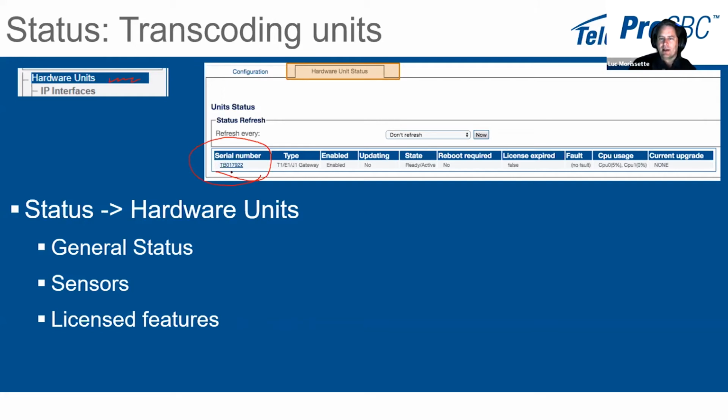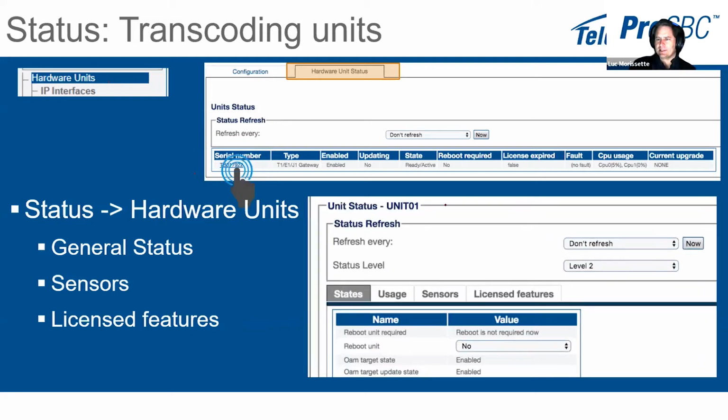When you have added this transcoding device, and if it's connected to the SBC, you will see it appear here, and you will be able to see the state of that hardware unit. There's not a lot of information here, but one of them is if you want to reboot the unit. So you have the option to do it here.